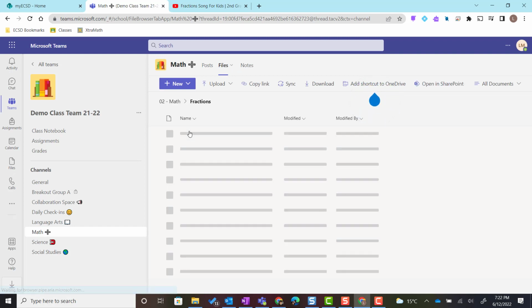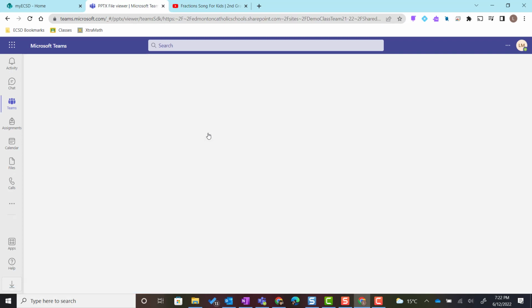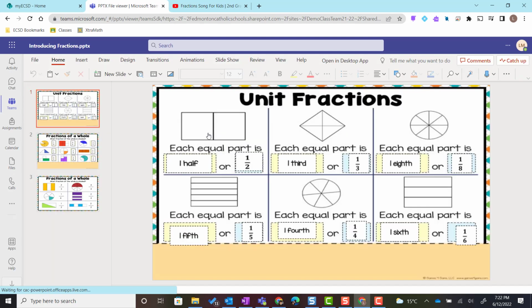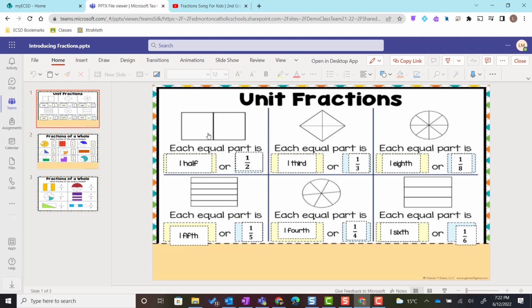If I click on Fractions folder, I can see that my teacher has posted a PowerPoint. Let's open it. When I click on Introducing Fractions, notice that the PowerPoint opens right inside of Microsoft Class Teams.